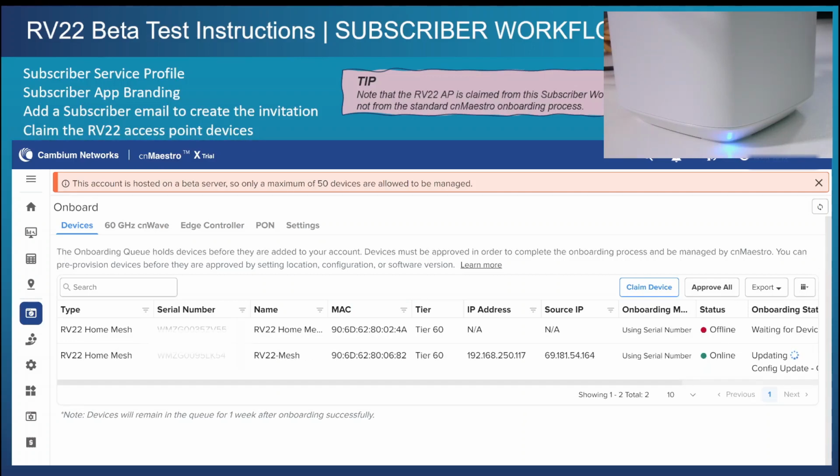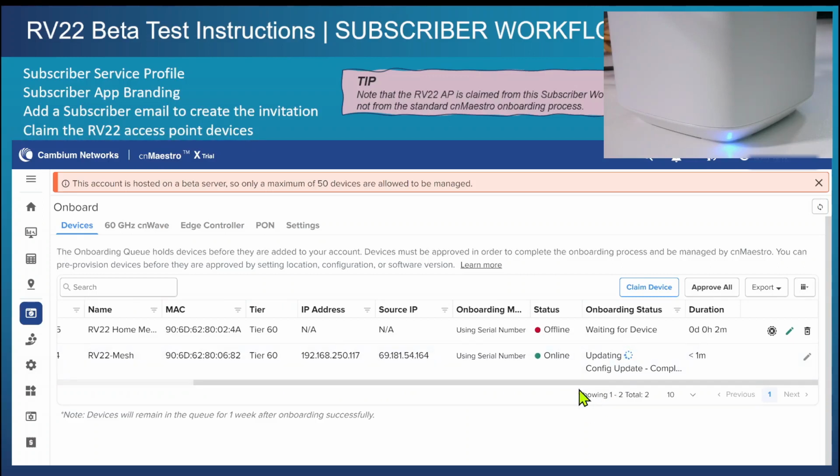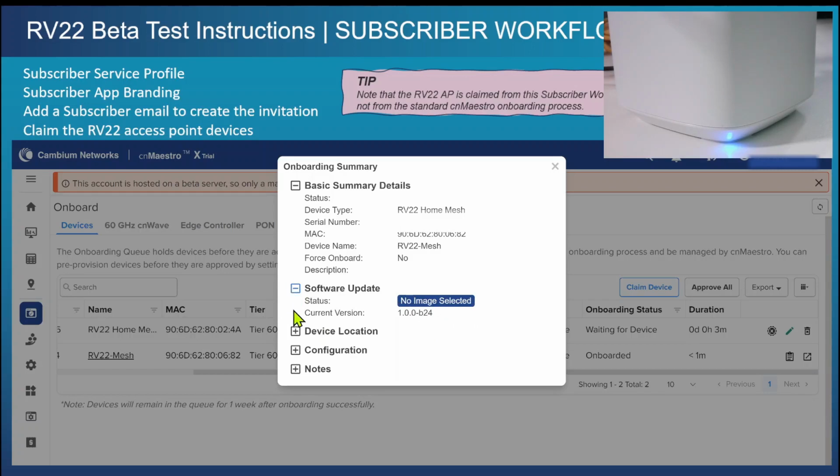And you can see now that CN Maestro shows the device is now online and it is updating the configuration. It's basically pushing down the configuration onto the device right now, and it's determining that this is a router. This is not a mesh node, and so it's setting that configuration for us automatically.